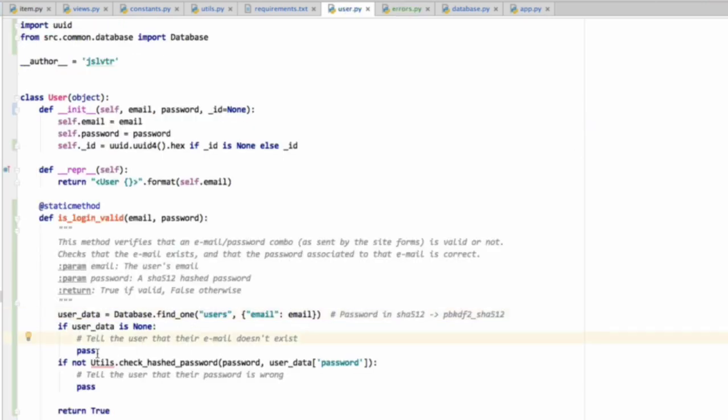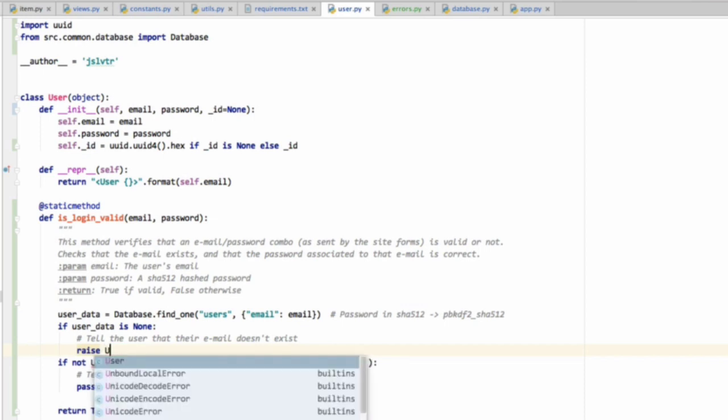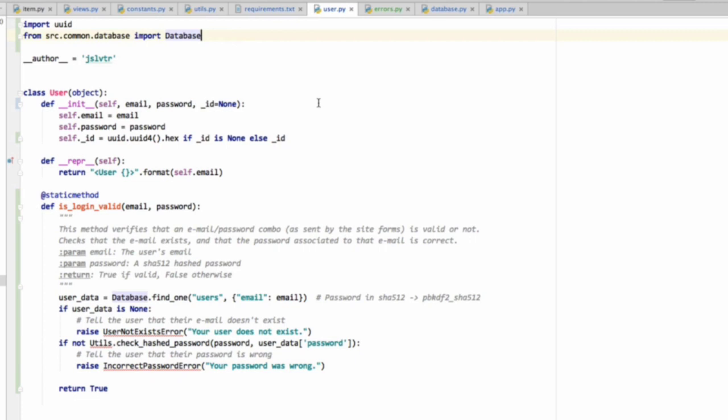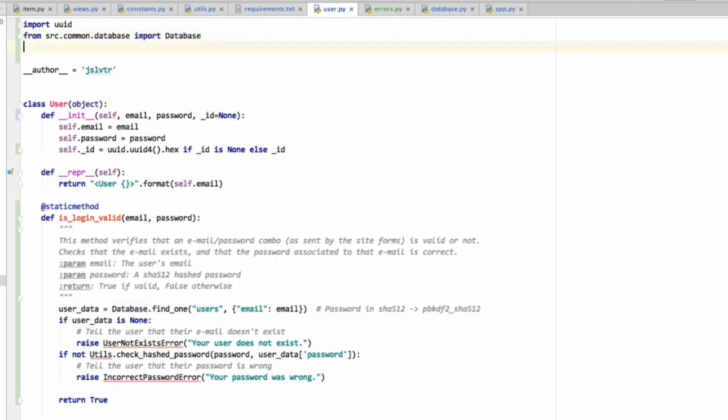And then in our user model, if user data is none, we're going to say raise user not exists error, saying your user does not exist. And we need to import that, and we'll do that in a moment. And if the password is wrong, we're going to say incorrect password error and say your password was wrong. Okay, so we need to import them. But I'm going to import them in a slightly peculiar way.